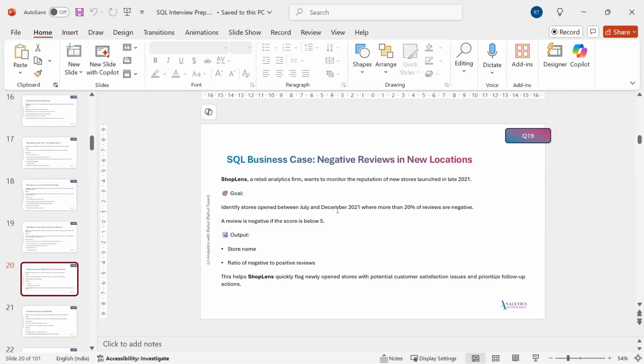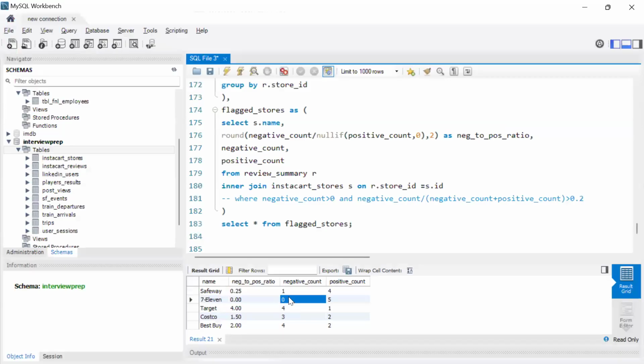Because if you go and check the problem statement, identify a store opened between this and this where more than 20% of the reviews are negative. More than 20% of the reviews are negative. That is fine, right? Total reviews are 5. So how many are negative? Negative by total, that is 1 by 5. That is 20%. This is my negative to positive ratio. That is a different thing, right? Don't confuse it with that. That is 1 by 4, that is 0.25. But what is the total negative percentage? That is 1 by 5.